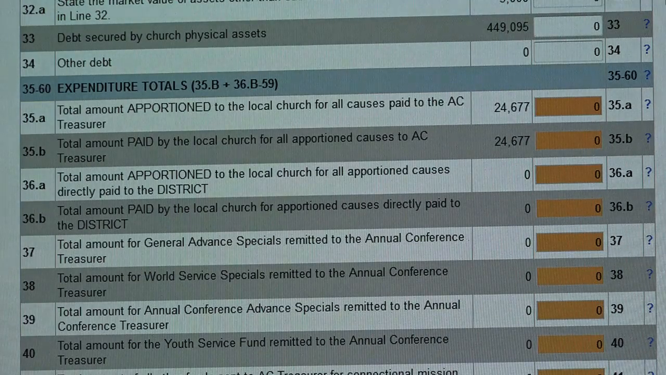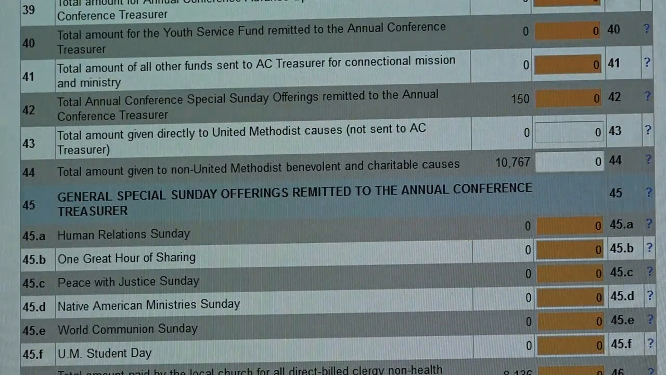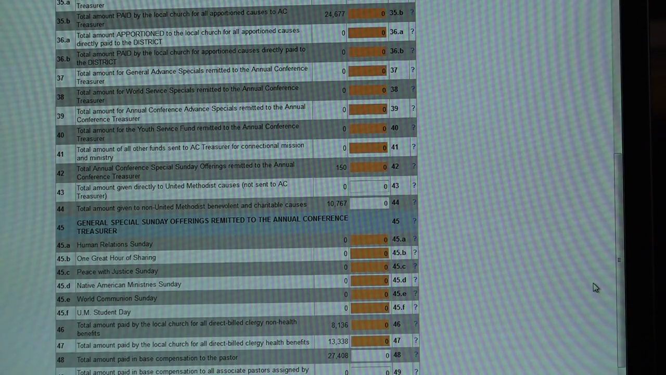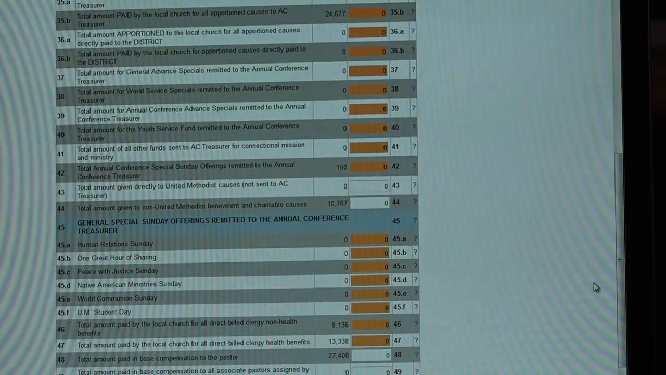From there, let's move on down into the expenditure lines. The next lines, 35 through 46 and 47, are all numbers that, except for two lines, pretty much come from the conference. These are all monies that you have submitted to us, either through apportionments, through special Sunday offerings, through special missional givings through the general advance specials or the conference specials. Also your benefits and health benefit payments and pension benefit payments that you have provided through those monthly invoices each year. Because of our systems here, we can upload that information into these lines, and you won't have to worry about these lines at all.